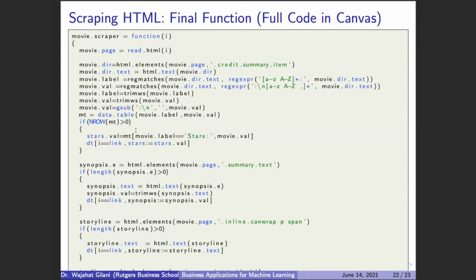And we want this function to take each one of those movie links one at a time, run it, get the data, and then move on to the next one. All right? So we're going to go here and create this function called movie.scraper. This is the beginning part of it. The full code is going to be on Canvas, right?